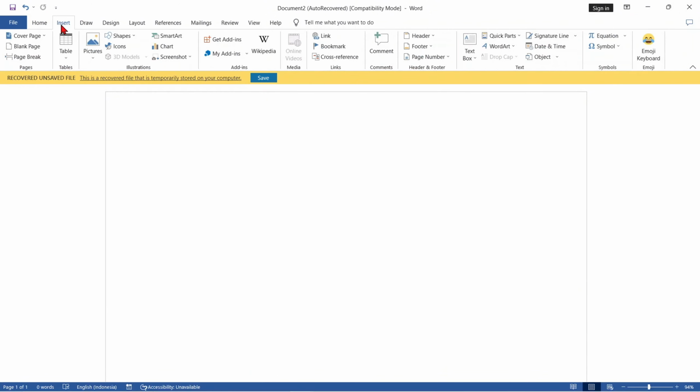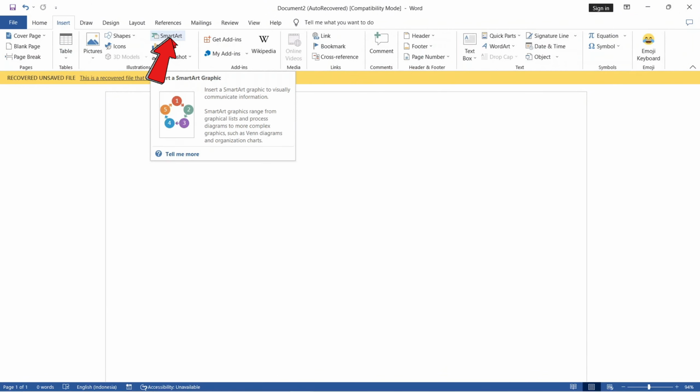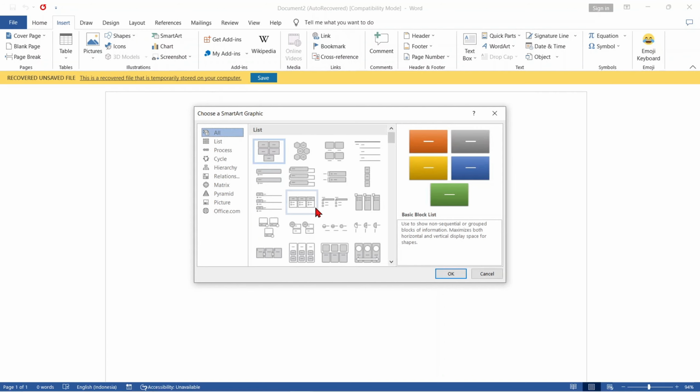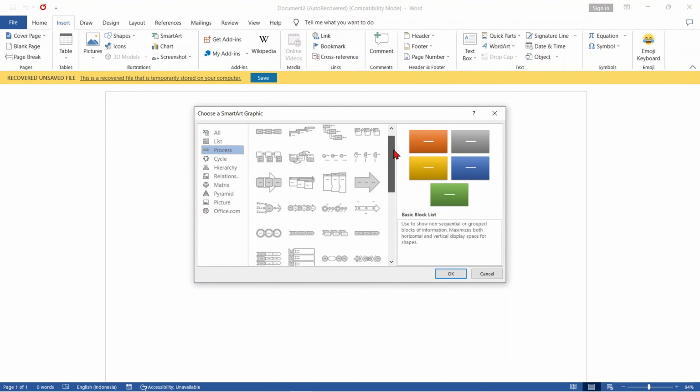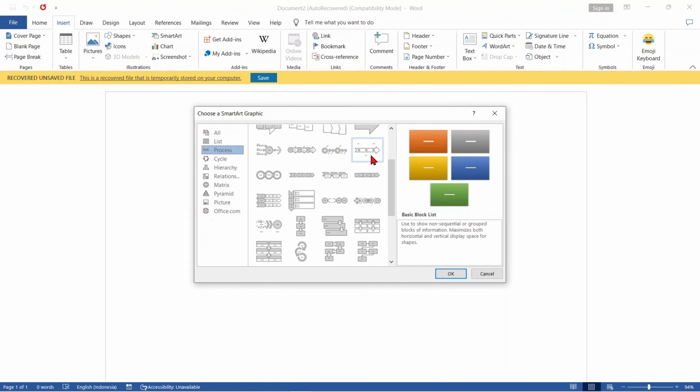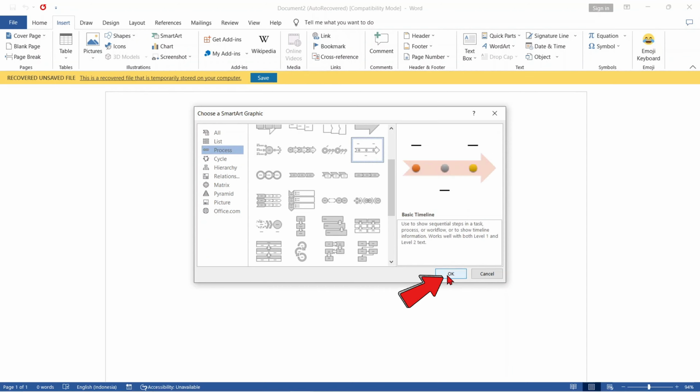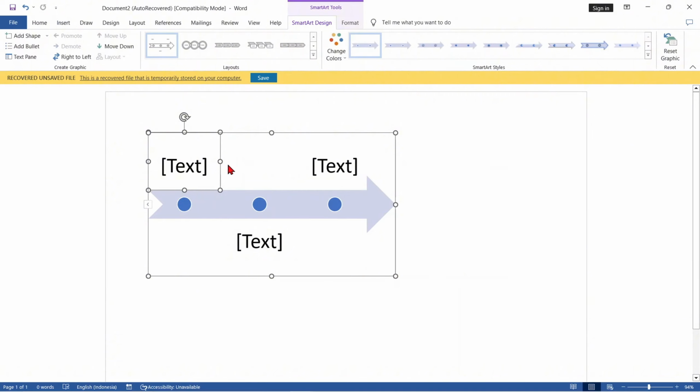Firstly, go to the Insert menu. Tap the SmartArt menu. And the Choose a SmartArt Graphic menu will appear. Tap Process, and scroll down to find the timeline. Tap Timeline, and tap OK. The timeline that we will create will appear.